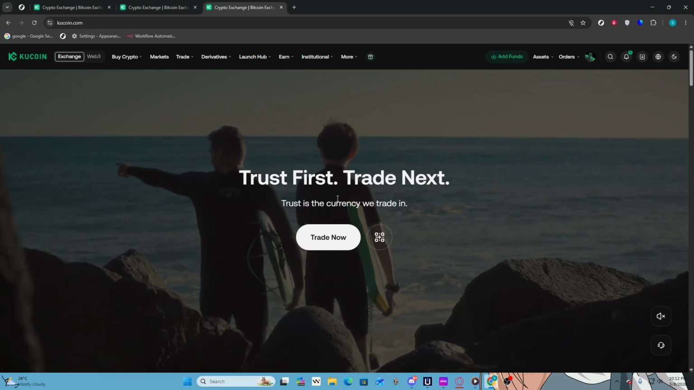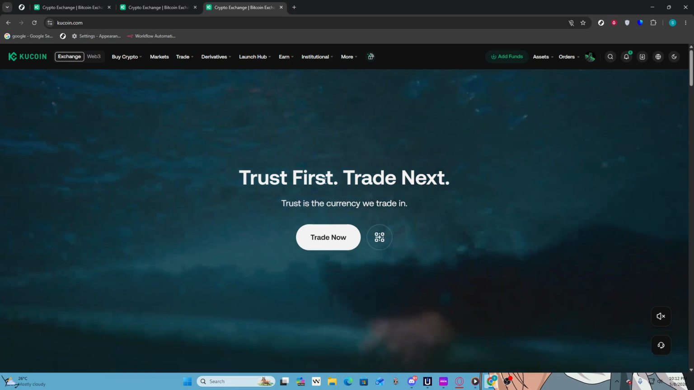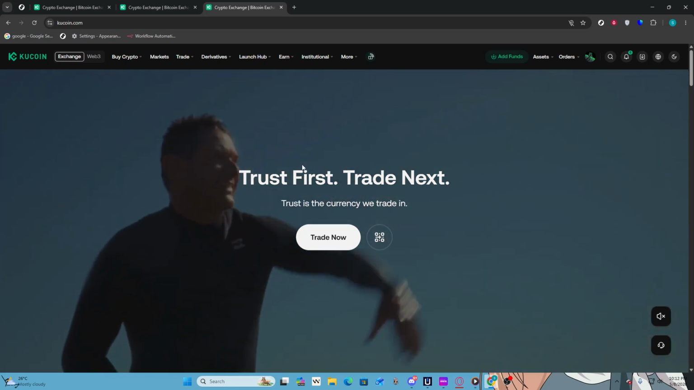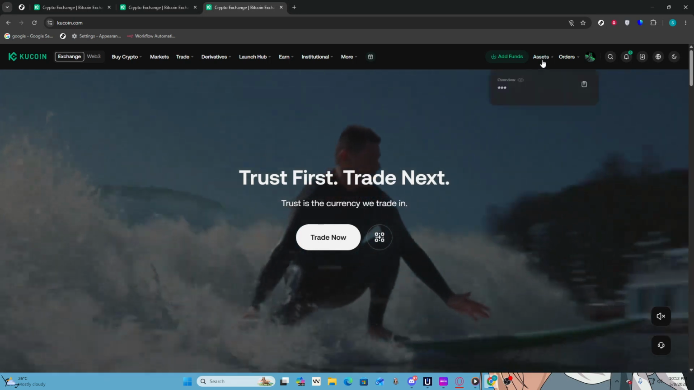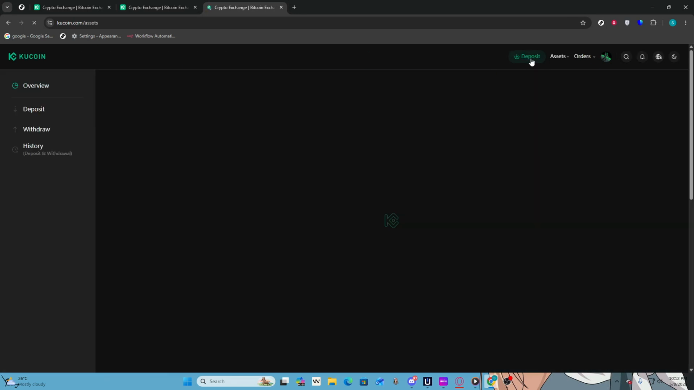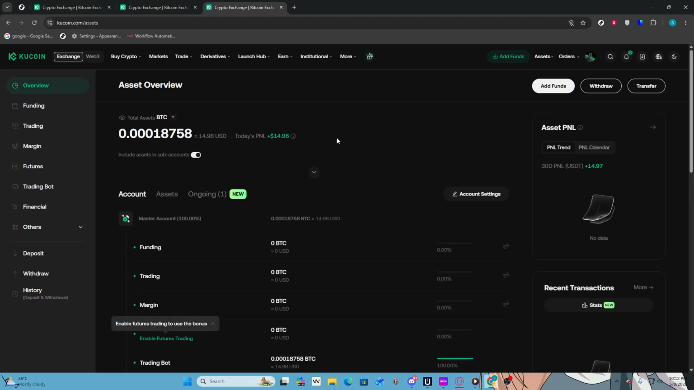Once the page loads, you should see the main interface with various options for trading and managing your account. Next, look for the Assets tab, which is typically located in the main navigation bar at the top of the page. Click on Assets to access your account balances and transaction options. This action will take you to a summary of all your holdings.